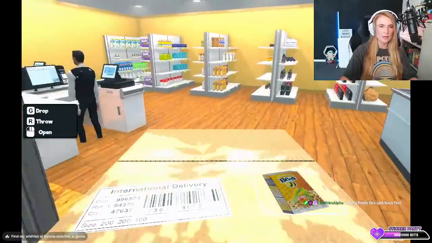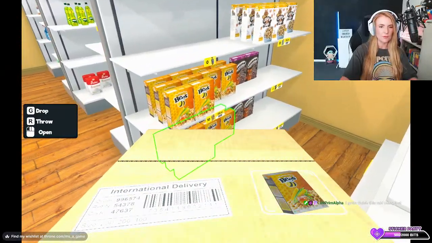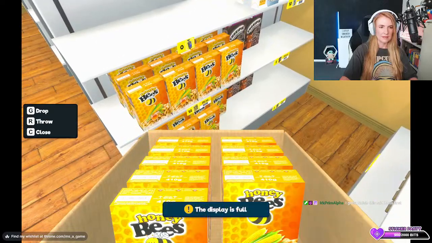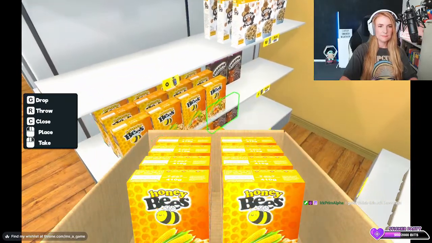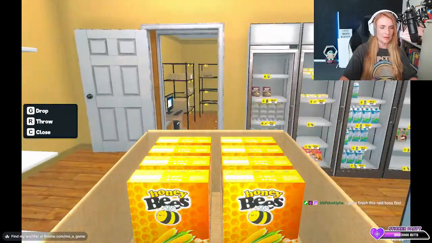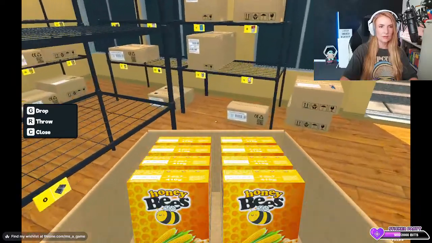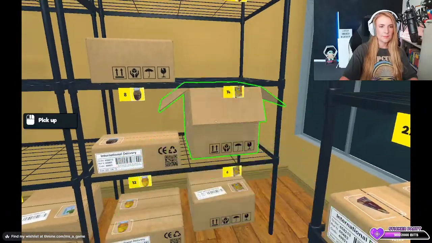Oh, you've got to finish a raid boss first. Yeah, who needs food and water when there's games on the table? Imagine just sitting there being starving, though. All right. Lovely.